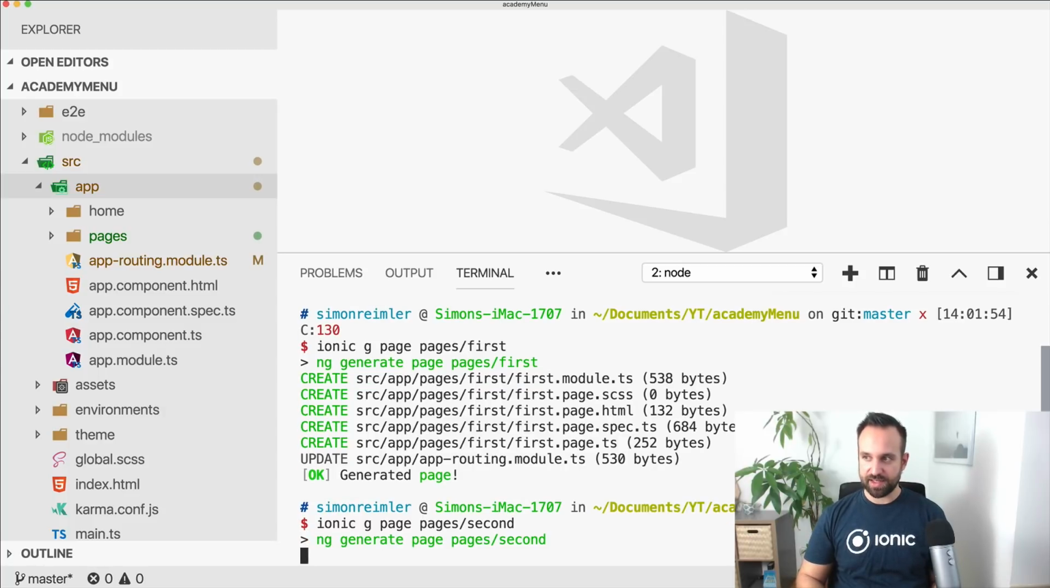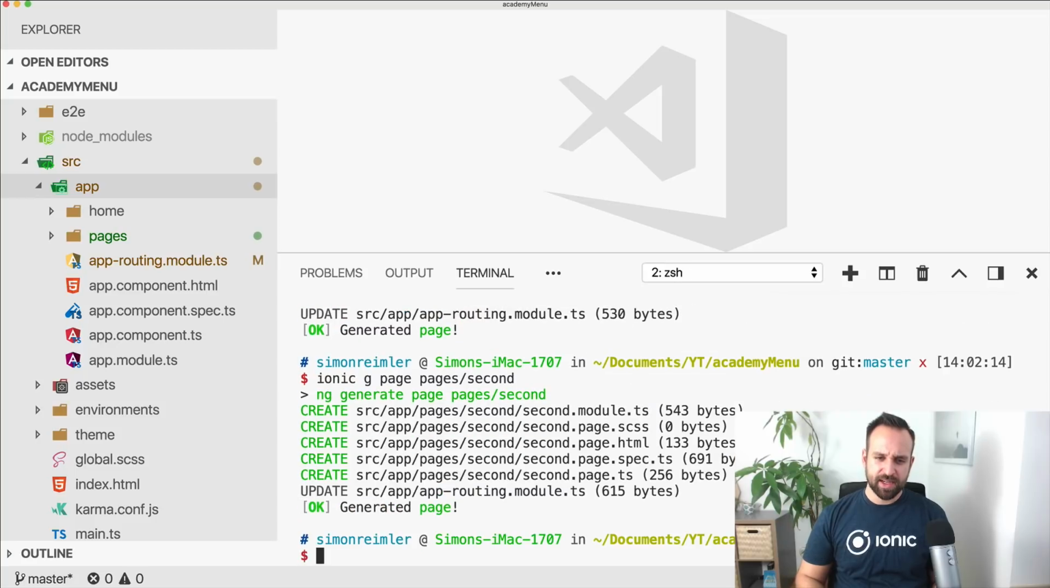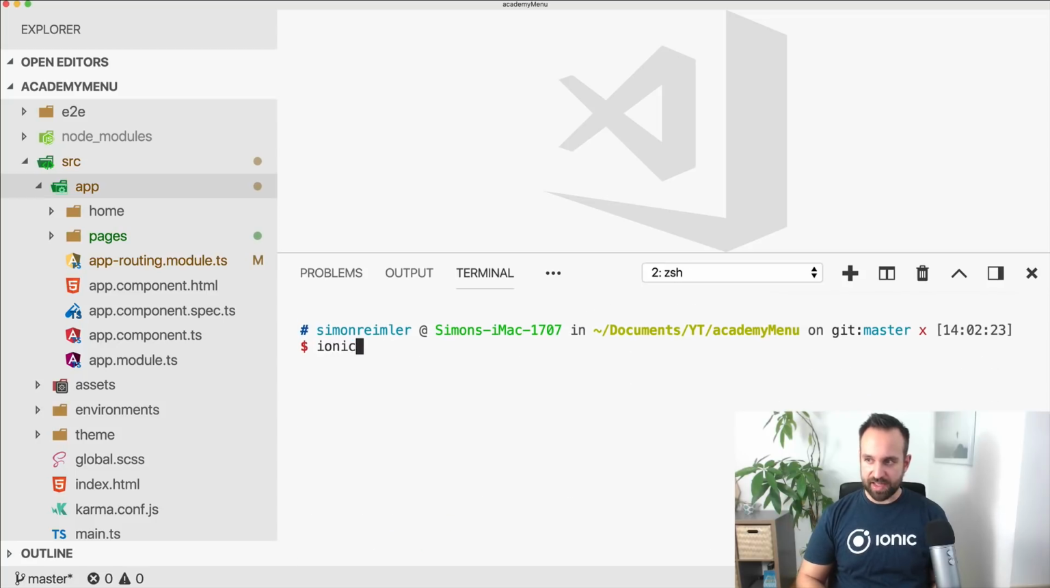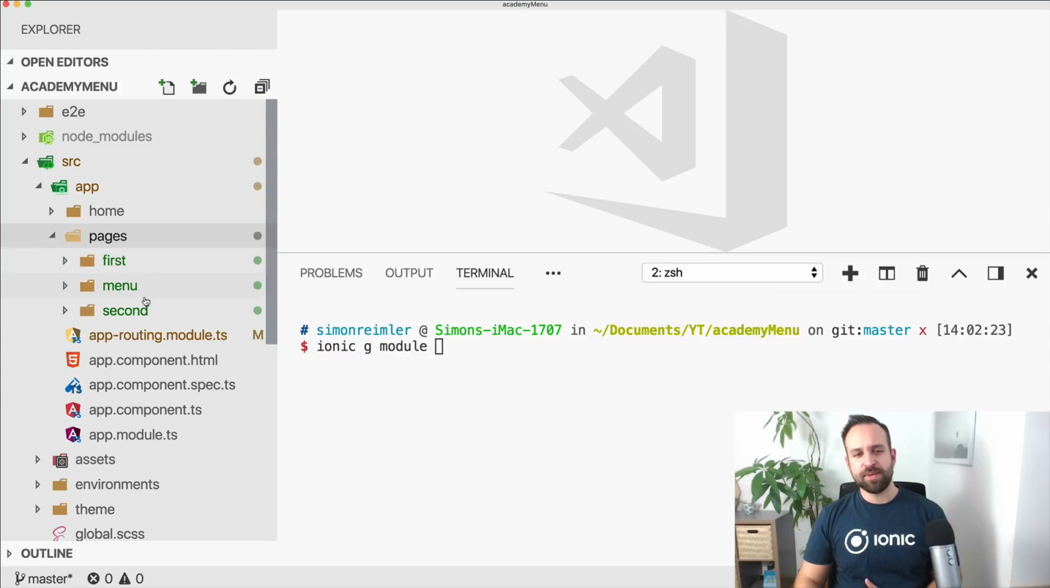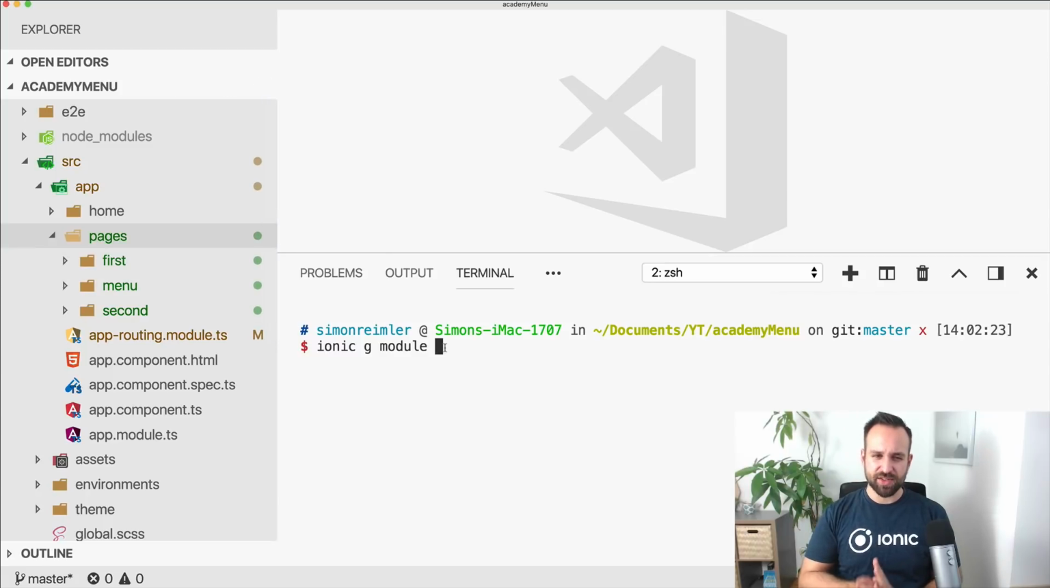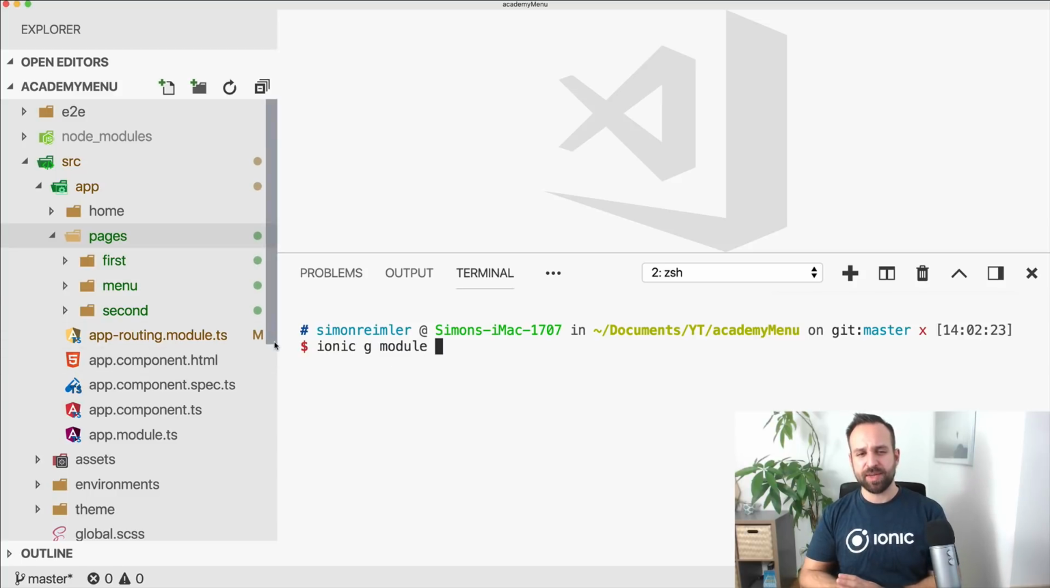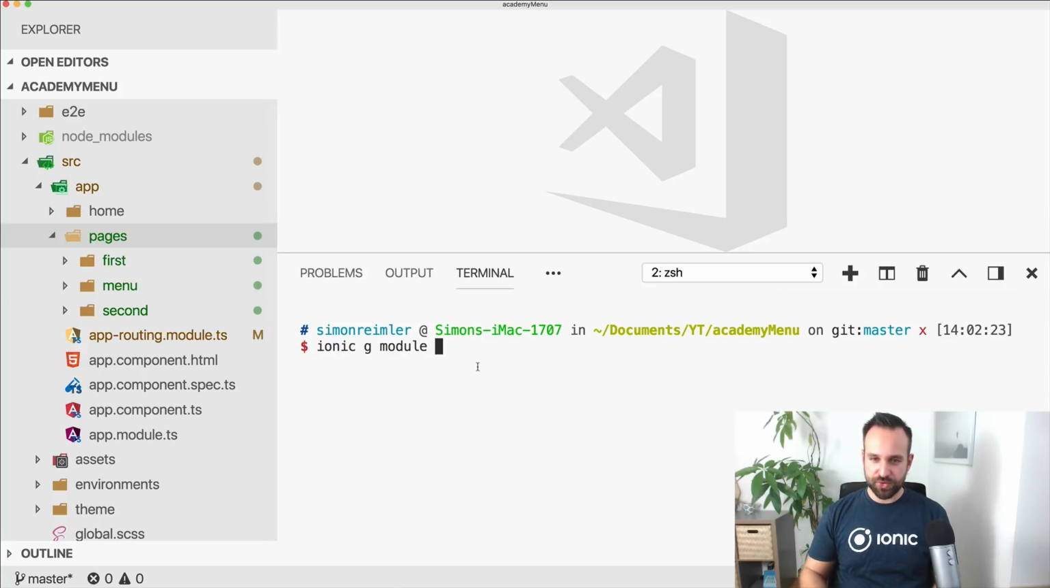So first and second. And finally, one more thing I like to add is a module, because we could have all the routing at the top, but it's actually a bit easier, and perhaps this is also the regular way how to do it. We need to have a routing for the menu, which is a bit specific. So let's just keep this separate from the overall app routing. And therefore we create the module at pages, menu, and menu routing.